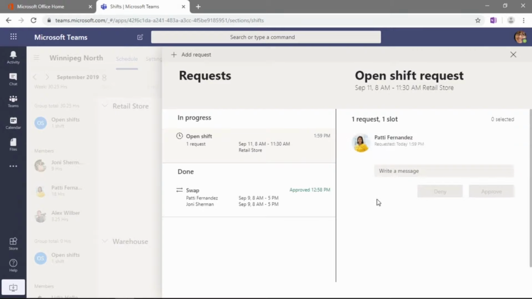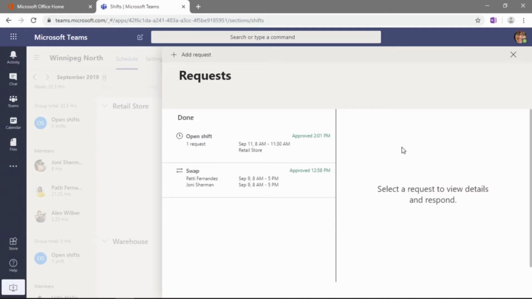Again, if you have multiple individuals requesting the same shift, this is where you would pick who you want to delve that out to. In this example, only Patty is requesting this open shift for AM reception. So we'll go ahead and we'll give that to her. We can write her a message if you want. And we can go ahead and approve that. And now Patty will receive a notification that you have approved her request.